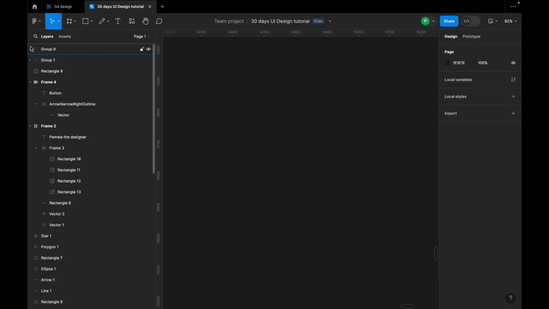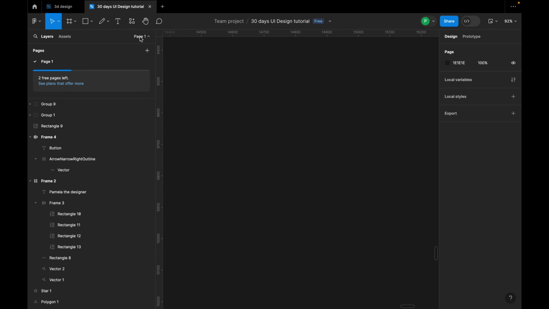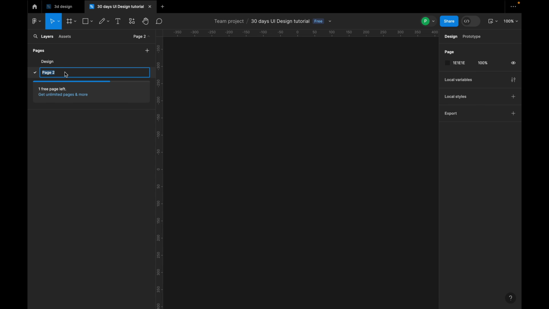Before I start with asset, I think I want to mention pages here in Figma. So this is the first page we're using. Let's call it design 1. I just double clicked on it and renamed it. So I can also come here and create another page, design 2.